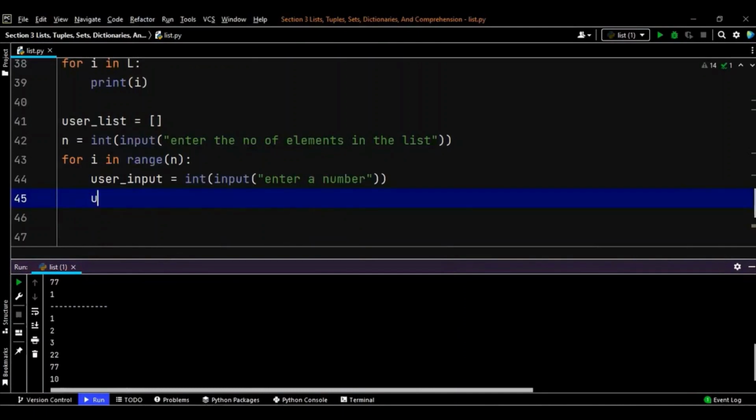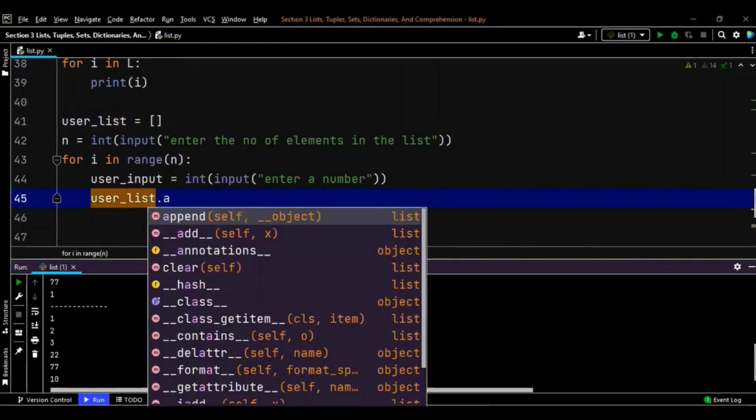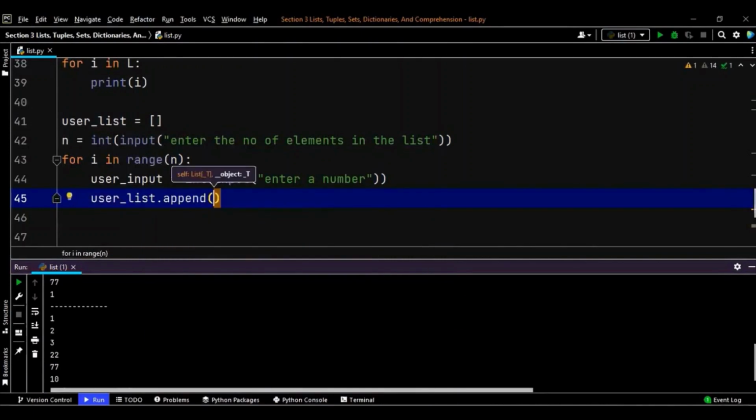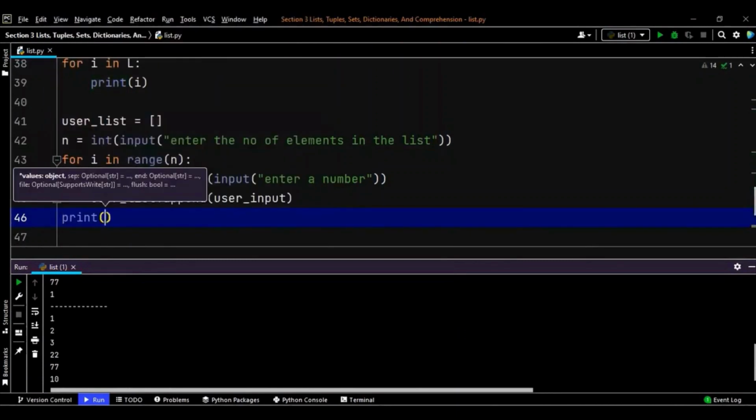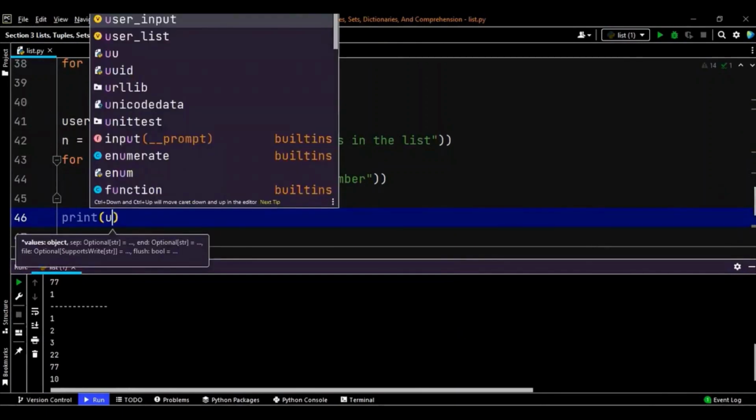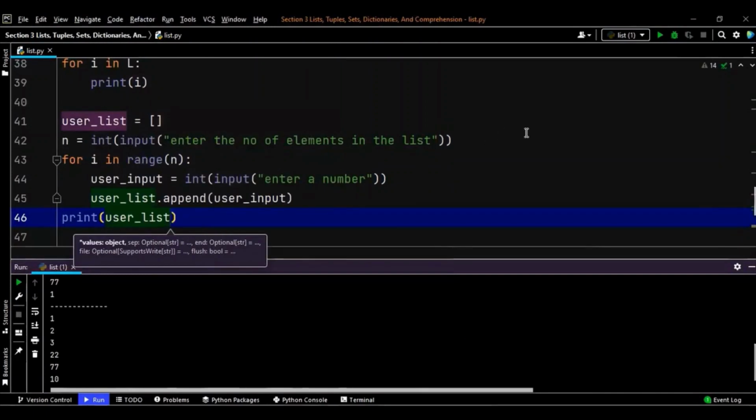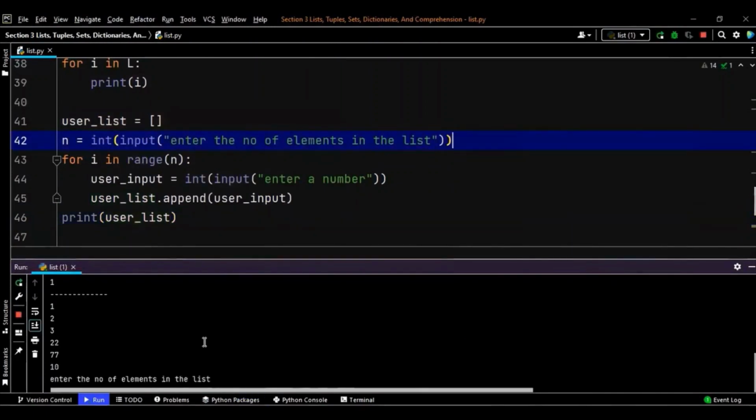My list name was user_list. Dot append is the function where we can add, right? So we will use this and we will write user_input. What do we need to append? We need to append the user input, whatever we have taken. Now let me print. What do I need to print? I need to print the list, right? So what's the name of the list? It's user_list. Now let me run this code and see if I have done it correctly.